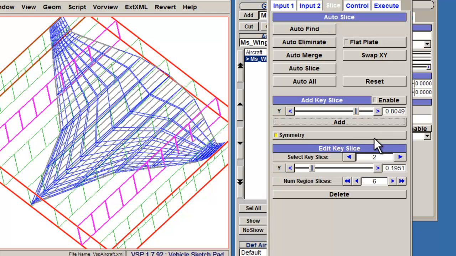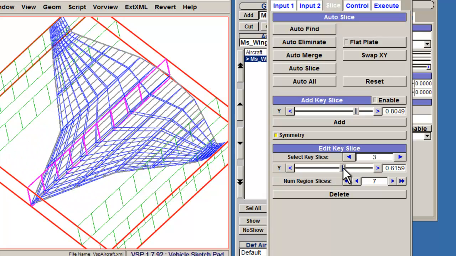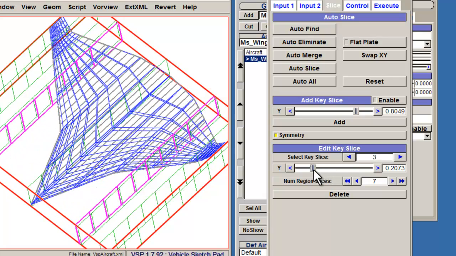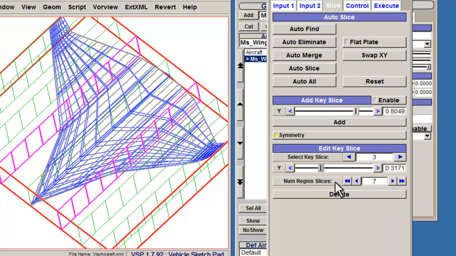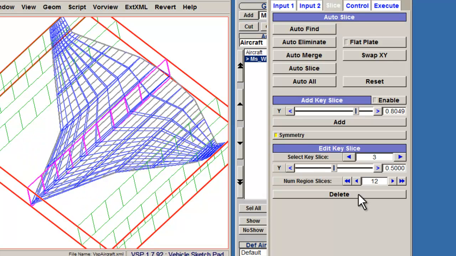To edit a key slice, use the arrows next to Select Key Slice to access a particular one, which will be highlighted in pink. You can use the Y slider to move the key slice, but only between two existing key slices. Use the num region slices to increase the number of interpolated slices towards the tip. Delete will remove the selected key slice and any interpolated slices associated with it.